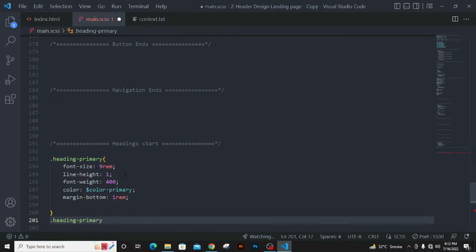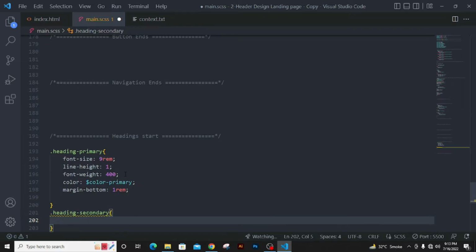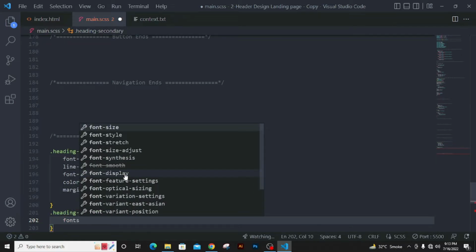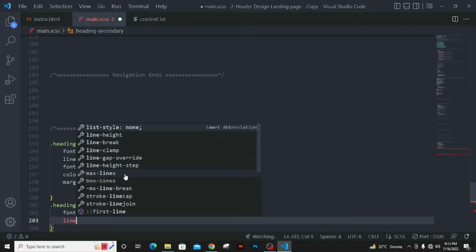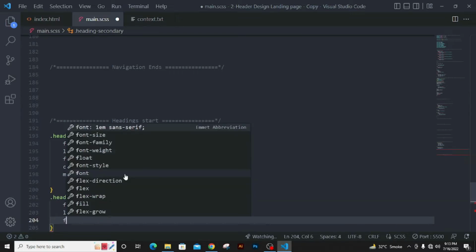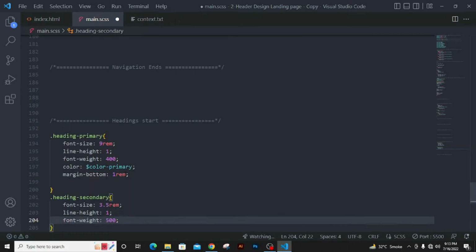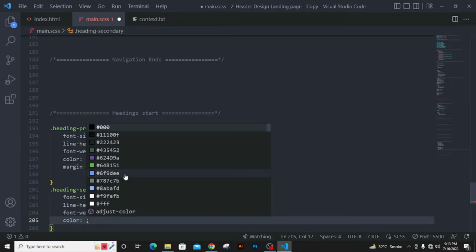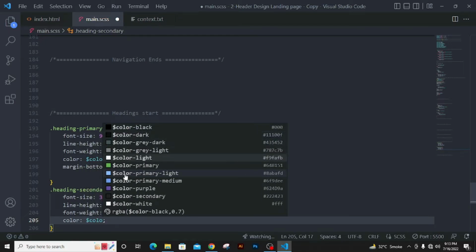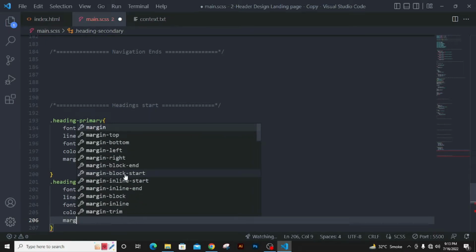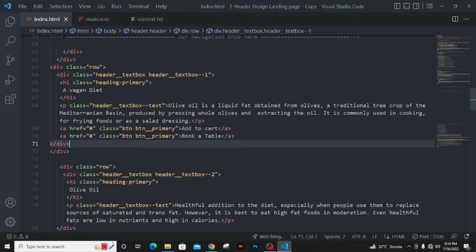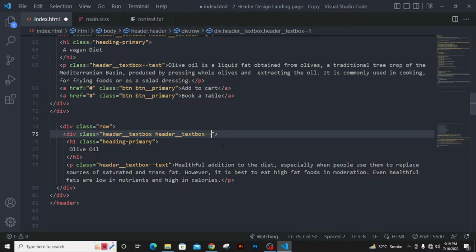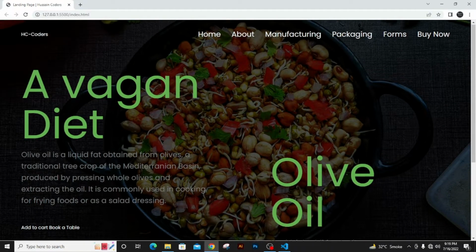Heading secondary, which we have missed, we are gonna change it soon. Font size to 3.5 rem, line height to 1 and font weight to 500, color to color light, margin bottom to 1 rem, and here it is. Now we are going to change like this.